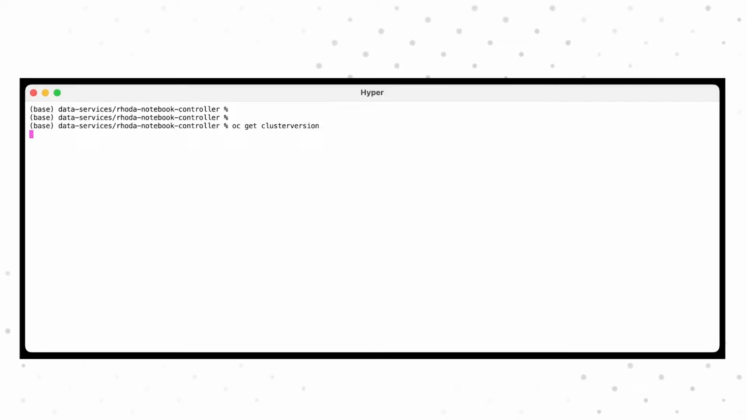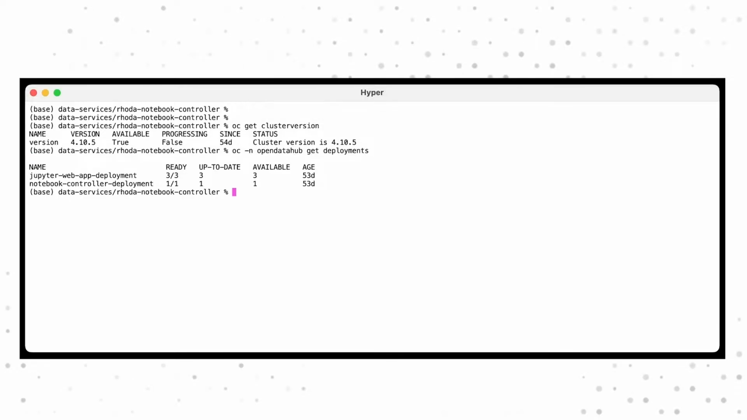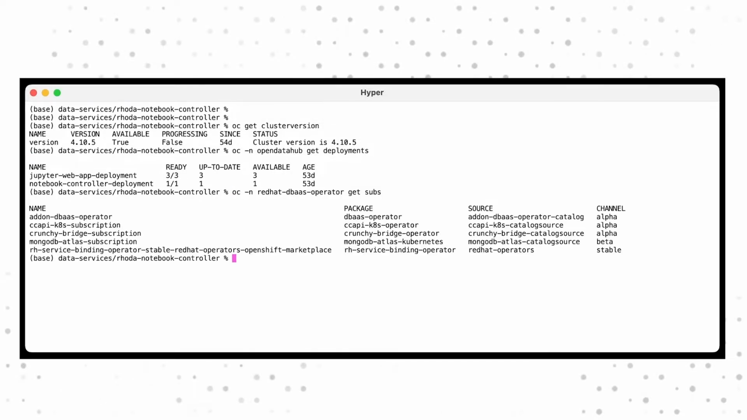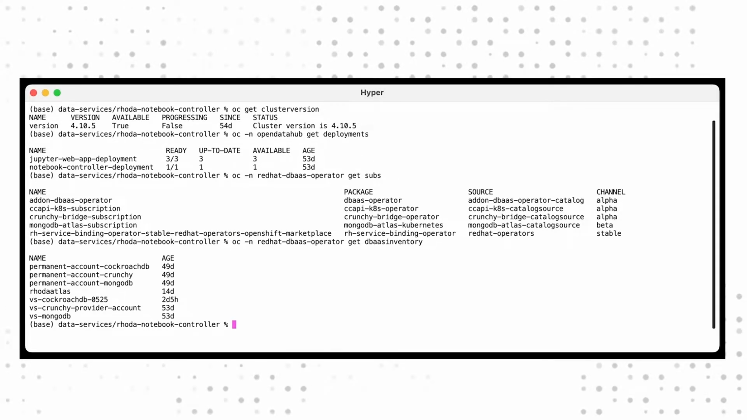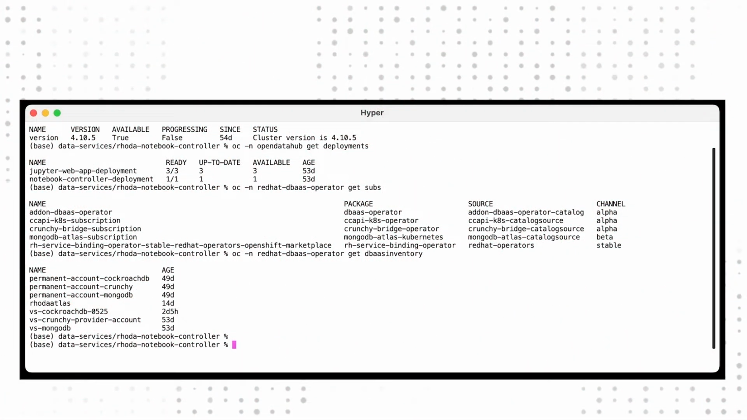We are on a managed OpenShift cluster, in this case RHODA, and we've installed and configured Kubeflow's notebook controller. And of course, RHODA is installed. That is, the Red Hat OpenShift Database Access add-on is installed, and the inventory, that is DBAS inventory, has already been populated for you. Here's how we create the service binding manually.